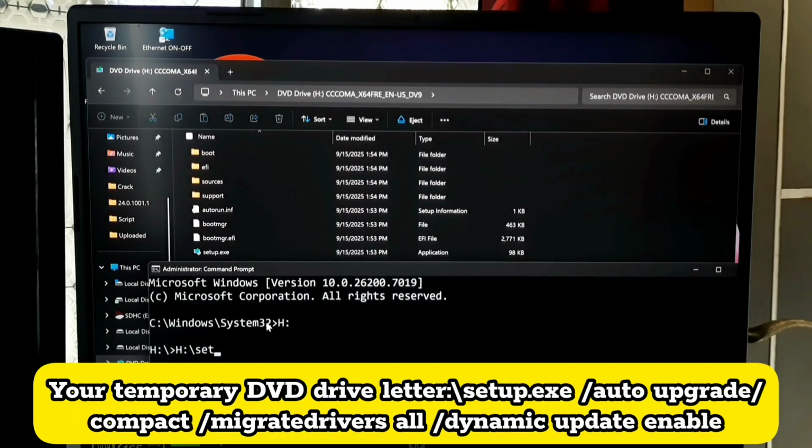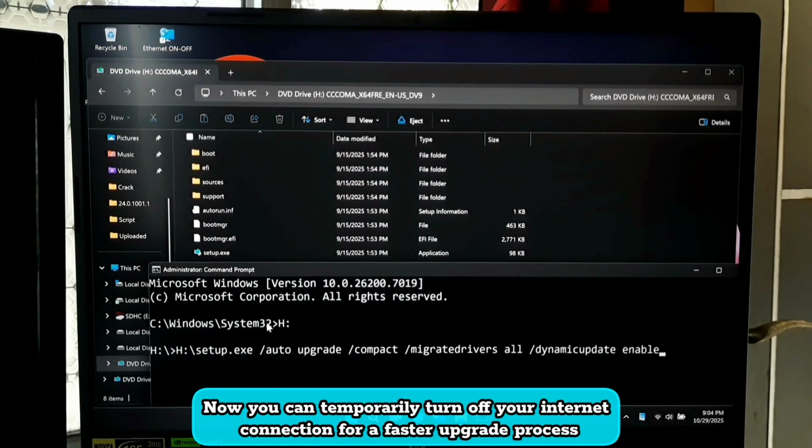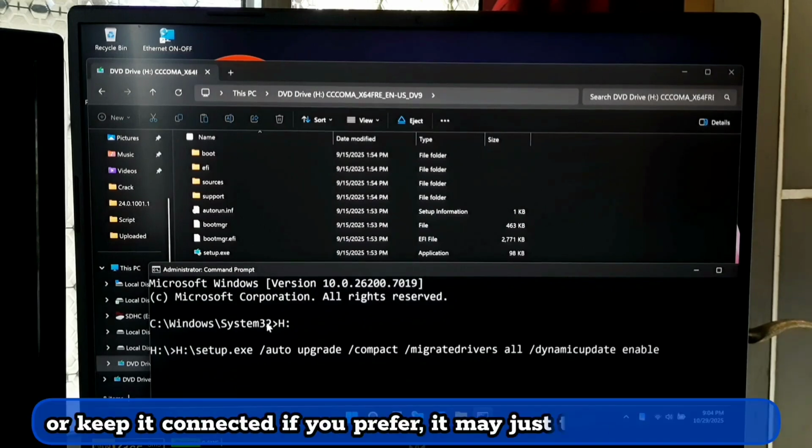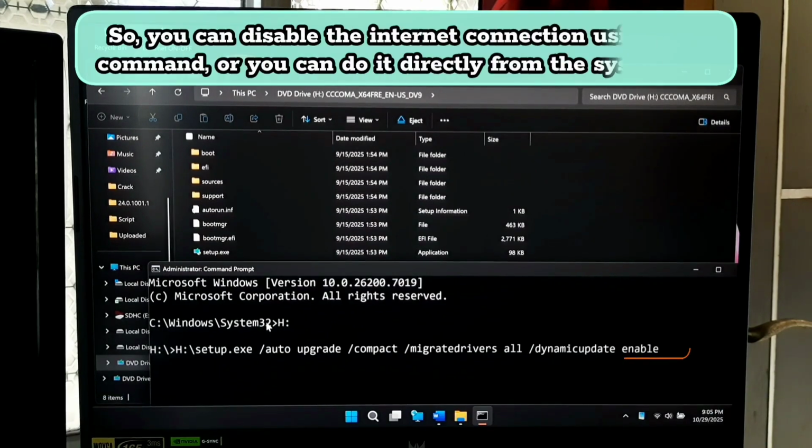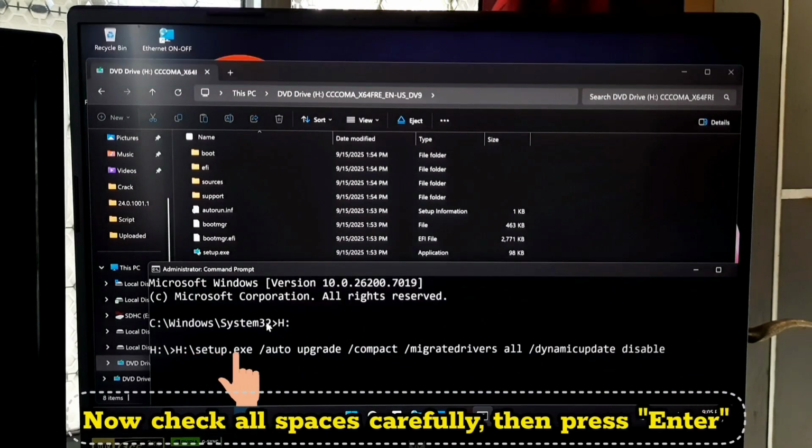Your temporary DVD drive letter /setup.exe /auto upgrade /compact /migratedrivers all /dynamicupdate enable. Now you can temporarily turn off your internet connection for a faster upgrade process or keep it connected if you prefer. It may just take a little longer. So you can disable the internet connection using this command or you can do it directly from the system tray. Now check all the spaces carefully and then press Enter.